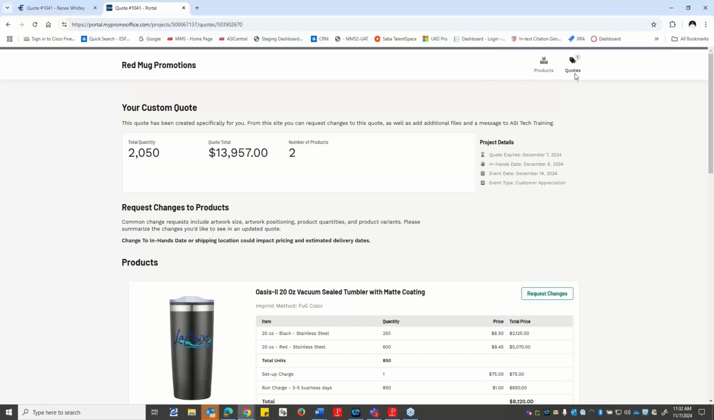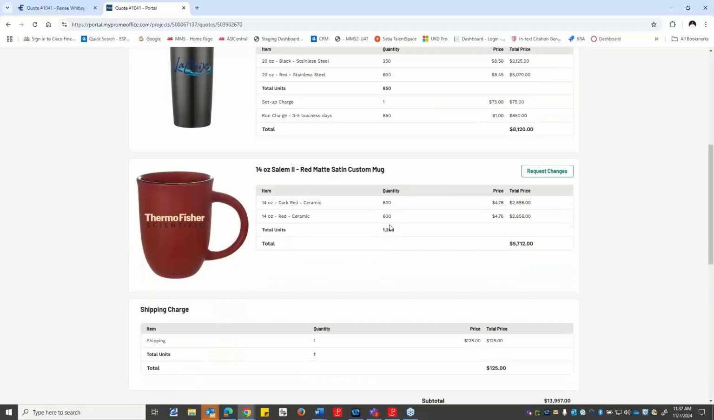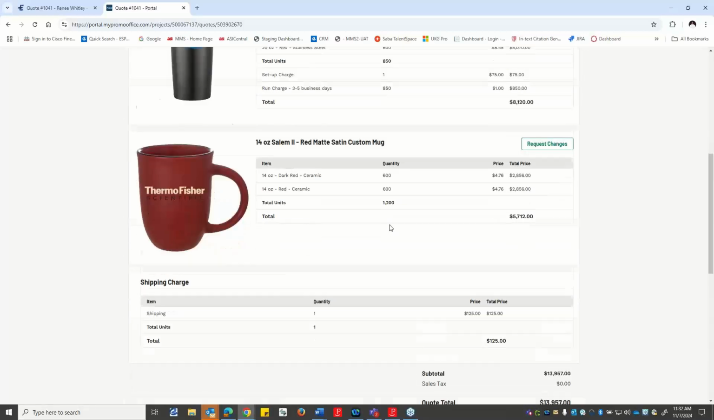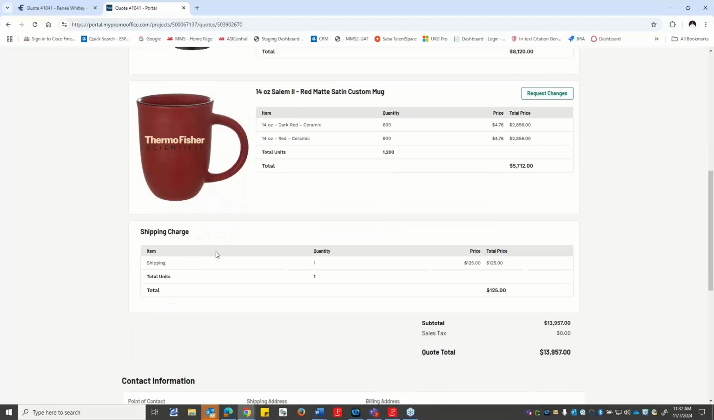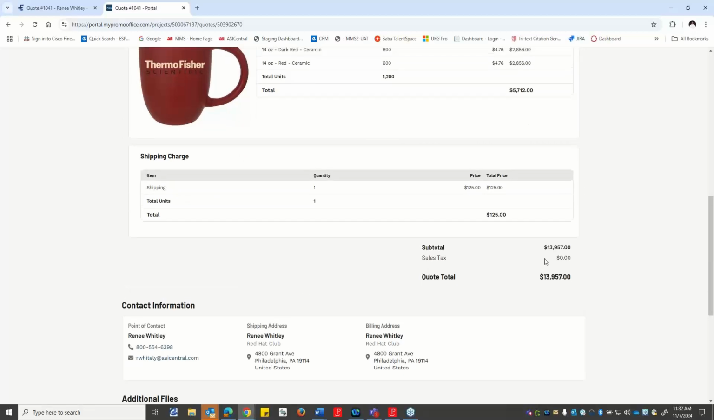All right, so this is how the customer views it. See, at the top it changed. It said pending quote, so now it's a quote, right? The custom quote. So I see the quantities, I see the quote total, the number of products that they're ordering. As I go down, I do see that there is a setup charge and a run charge on this one. I didn't make any changes to this one, but I will. I'll request a change for this one. Then I see my shipping charge. All right. And then the quote total.